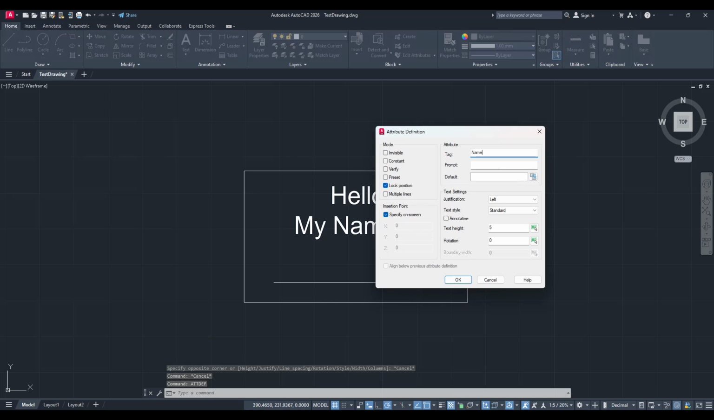First, you'll need to assign a tag to your attribute. Let's call it name. This tag serves as an identifier for your attribute within the block. Next, you'll want to set up a prompt. A prompt is essentially a question or statement that will appear, asking the user to input specific information. In this case, let's keep it simple by entering the prompt, "What is your name?"